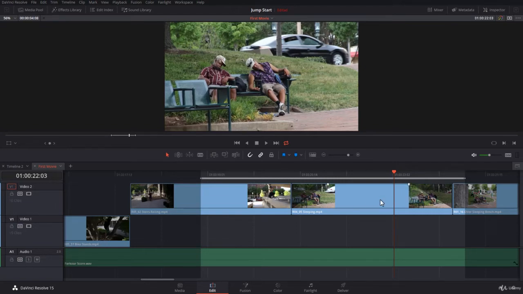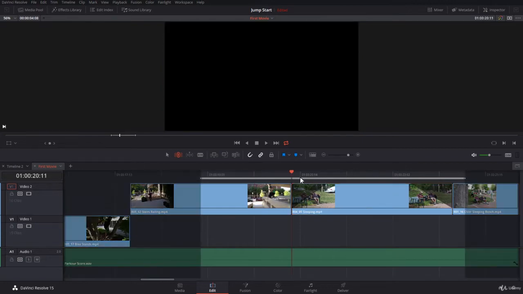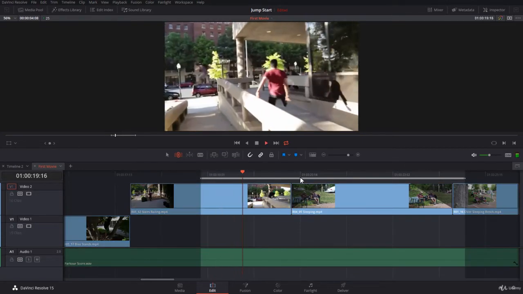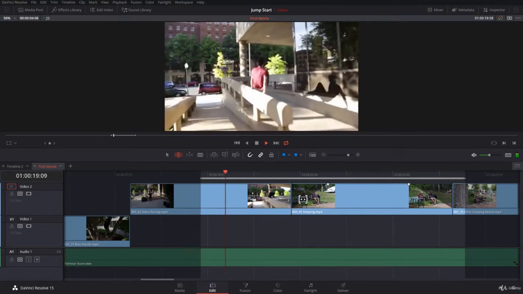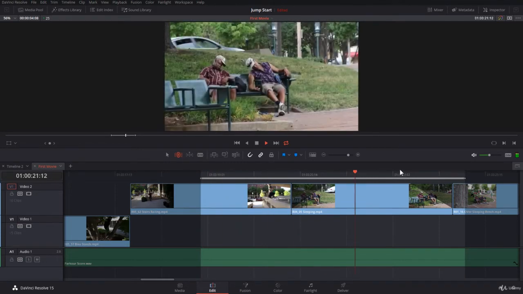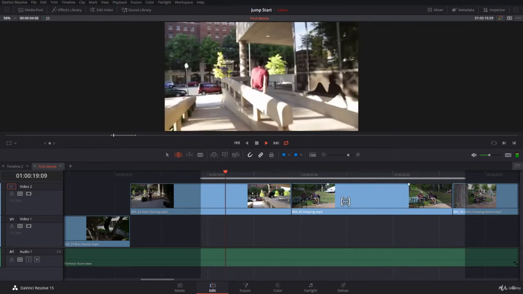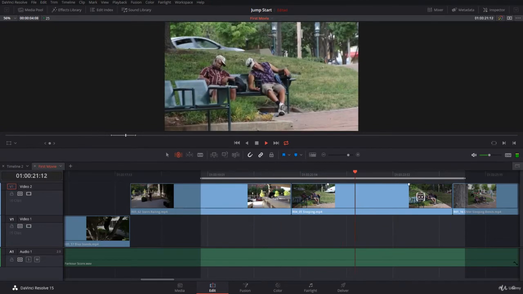Notice also this is not a transition because it hasn't used any of the handles of the clip. It hasn't used any frames that are outside the visible in and out point. Okay, guys? So now if you play from in to out, you notice that you have a very nice fade in and a very nice fade out. So it's fading into view and fading out of view. That's what they are called.